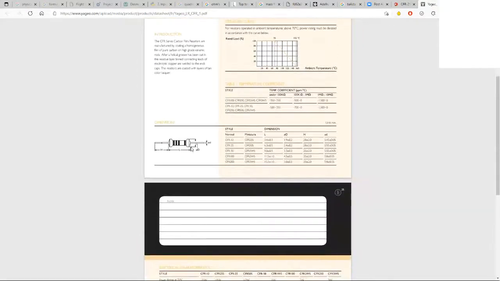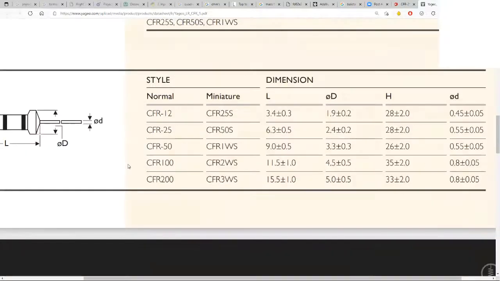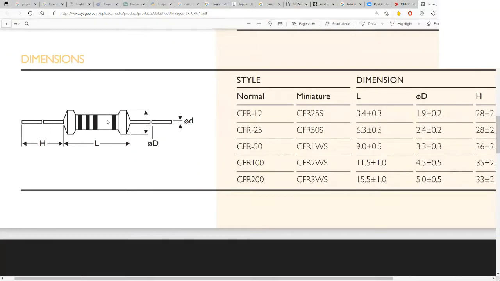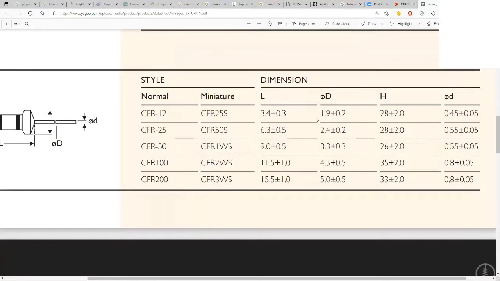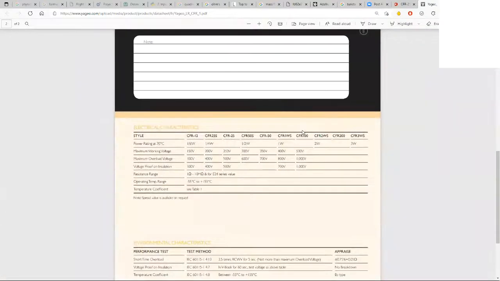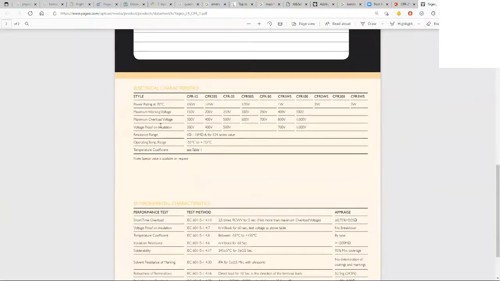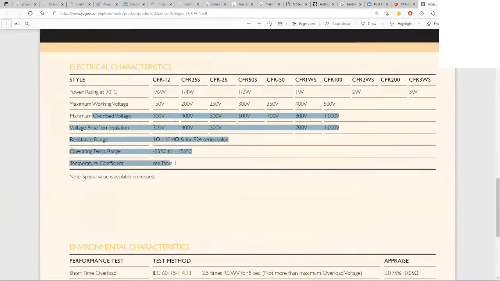And so we have here the dimensions, which is useful. If we're, for example, designing a PCB, we need to know how big this thing is, because if it won't fit, we can't buy it. We need to get something else. So we have these dimensions, and a few other parameters. The maximum overload voltage is 300 volts.